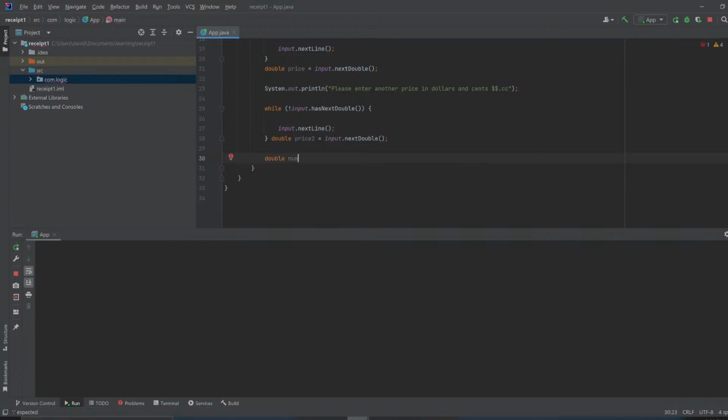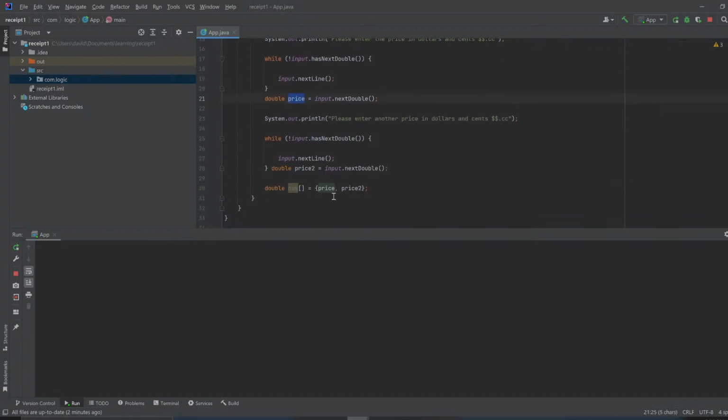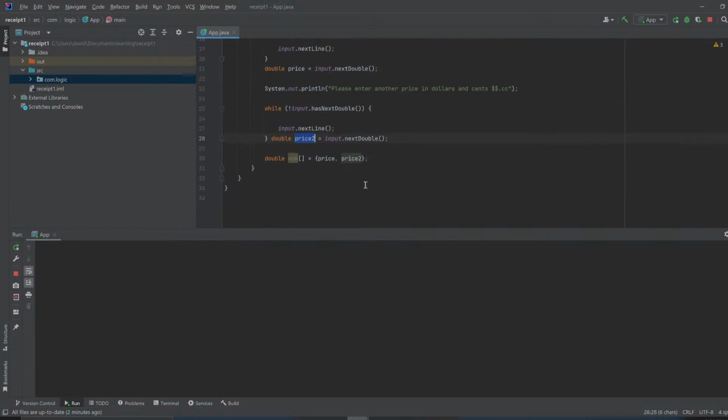Double nums equals, declare the array here with curly braces, price and price2. We've got two prices here, right? Price and price2, because we have these two inputs here, this double input and this other double input. We have two prices. So we're going to move on to the next line of code.